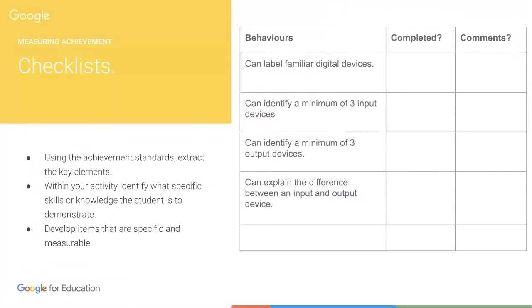So once students have completed their assessment activity, teachers could use something like a checklist to evaluate whether students have demonstrated a particular knowledge or skill. For example, in the case of the input and output devices, you might be looking for a particular number of items identified in the photo, or that they're able to articulate the difference between the two. So with checklists, you can use the curriculum outcomes or the achievement standards to guide your checklist development and develop items that are specific and measurable. So you really want to be able to pinpoint the knowledge and skills and gaps. But teachers are already doing this for other learning areas, so it's just about translating that to digital tech.